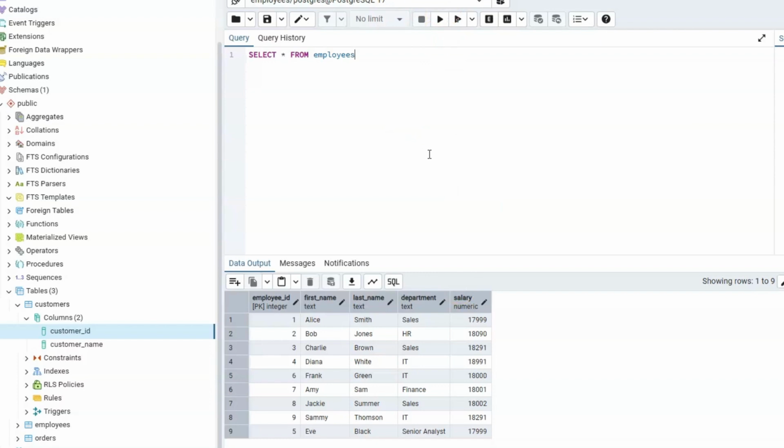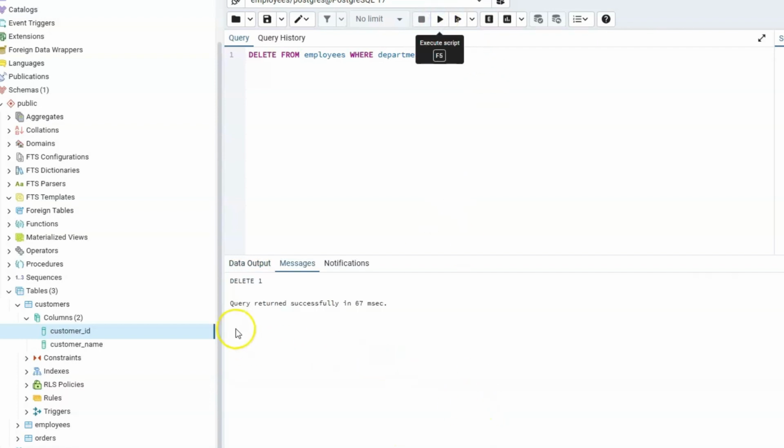Now, number 10, we're going to delete. Now, the delete function, you have to be very careful because once you delete it, it's gone. So we're going to do delete from the employees table where department equals HR. Semicolon. Right now we only have one HR, which is Bob Jones. But if we run this, it says it ran successfully. So this deletes all employees in the department that has HR. You'll use this to clean up your data, but be very, very cautious.